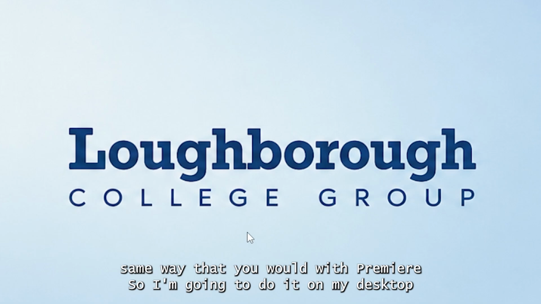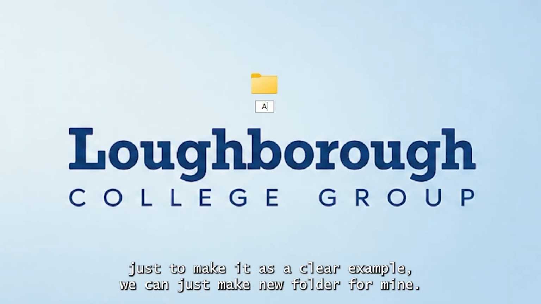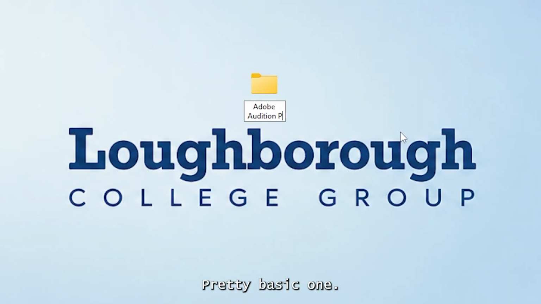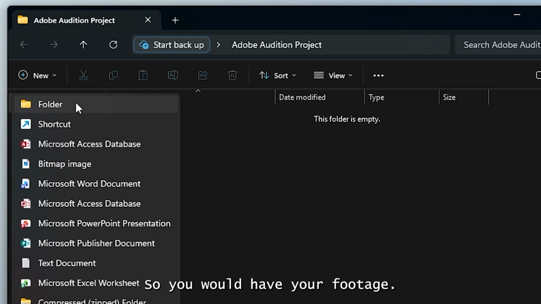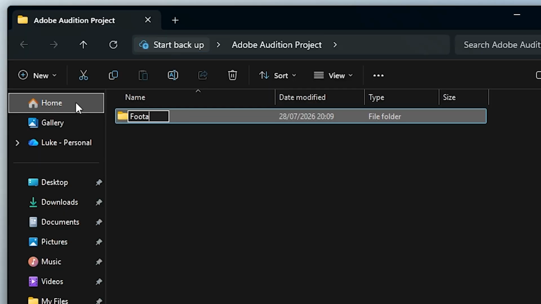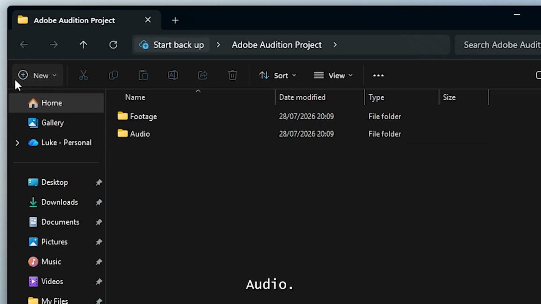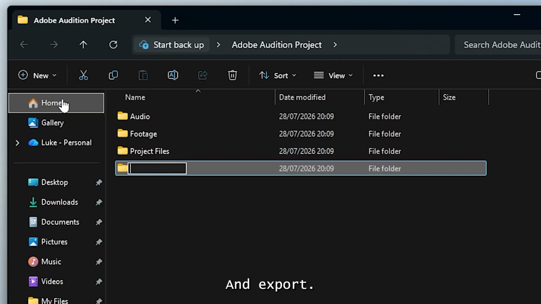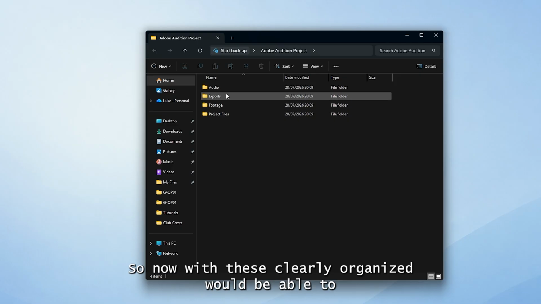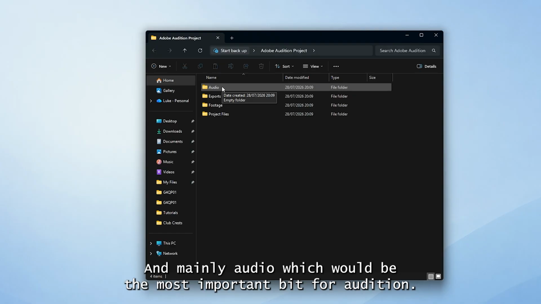So I'm going to do it on my desktop just to make it a clear example. We can just make a new folder. Call mine pretty basic one. And inside there you would make multiple different folders. So you would have your footage, audio, project files, and export. So now with these clearly organized, we'd be able to then put our footage in that footage area if we've got any, and mainly audio, which would be the most important bit for Audition.